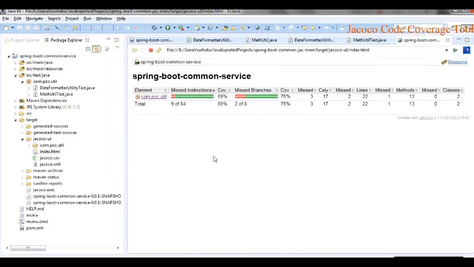Like this we can generate Jacoco reports. To do unit testing, you need to use JUnit. So using the Jacoco report you can see what lines of code are not covered while exercising the JUnit test cases, and you can write test cases based on that.